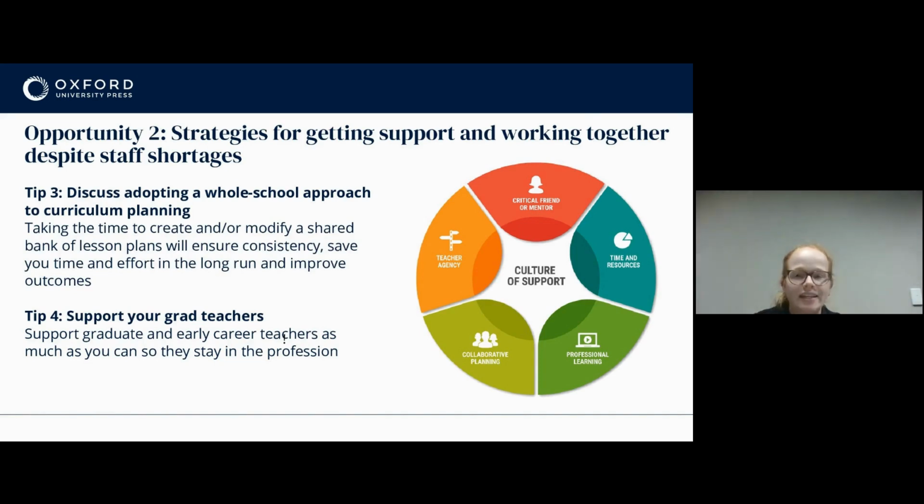The fourth tip is to support your grad teachers. As we mentioned, they're likely to drop out. They're likely to be burnt out, because those first few years of teaching where you're setting up all of your resources can be really tough. So it's really important to give them the support and make sure they aren't taking on too much right at the start, so that they can be the teachers that we need in the future.